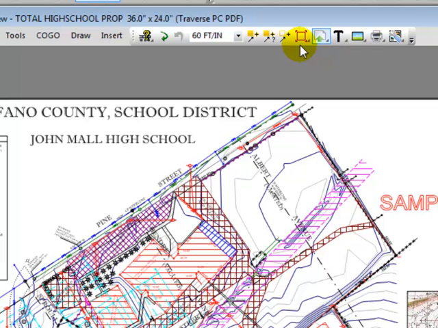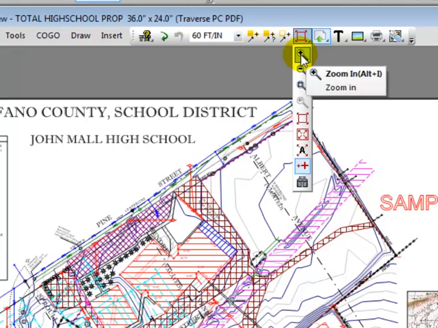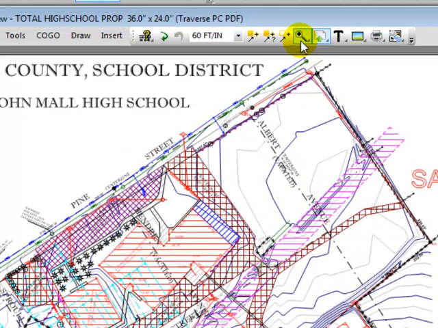So this is a pull down toolbar that's hidden under whatever the last command that was used in that toolbar was. In this case, zoom page. Let's go back and tell Traverse PC that we want to zoom in instead. So now the zoom in command happens, and the zoom in button is the button that's on top.